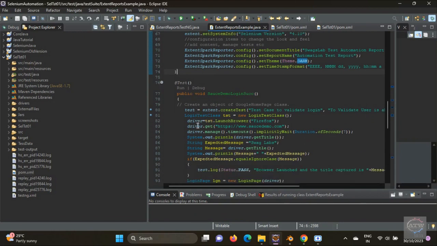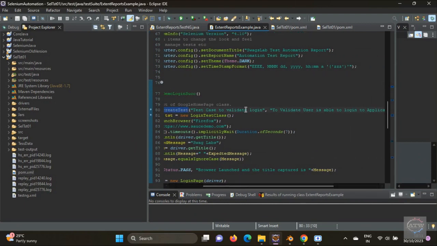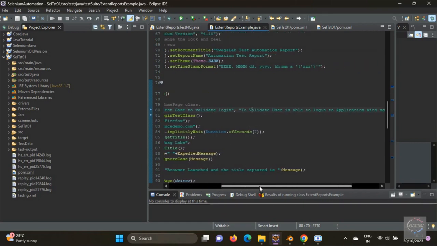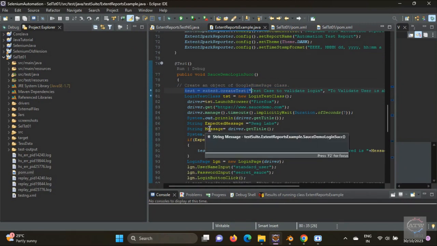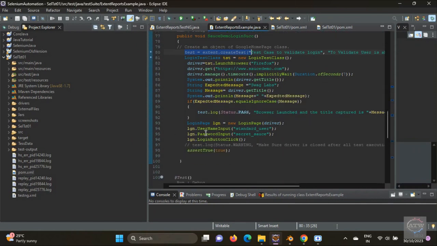So add test method. So once you come inside the test case, we will initialize the test case. So extend dot create test. So the first one is the test case name. And the second one holds the short description of your test case. It depends on you how you want to configure. So this is the first step. Okay. Remaining is your test case flow, means like what you are going to validate in the test case.